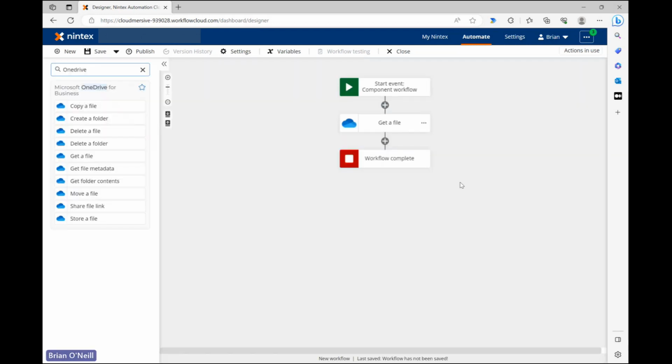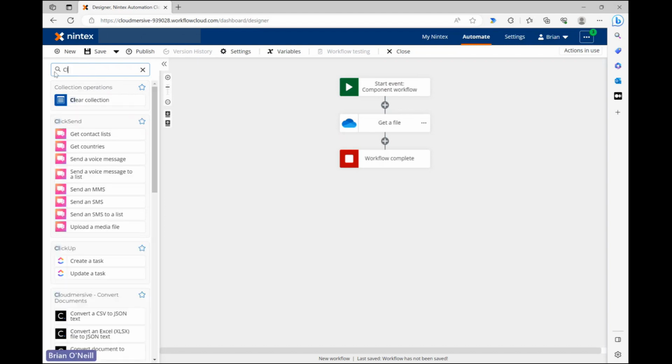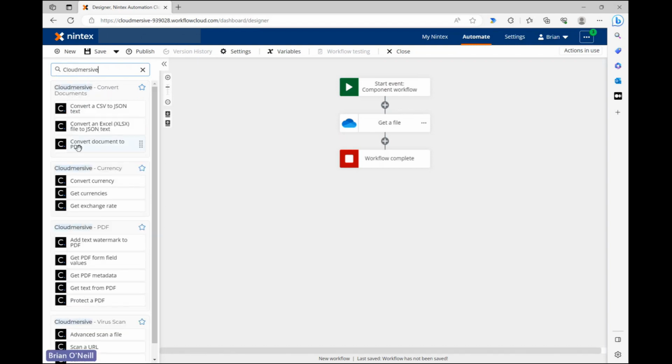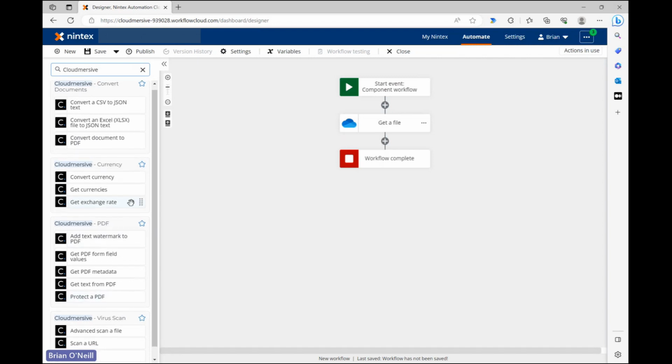At this stage, we can incorporate the Cloudmersive PDF conversion action. Let's type Cloudmersive into the search bar and take a quick look at the actions available to us below. We can use these connectors to convert documents, currencies, and PDFs, and we can also scan files for viruses. For this workflow, let's click and drag the Get Text from PDF action into our design.